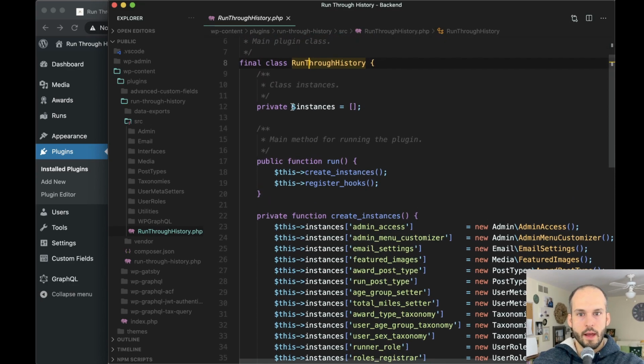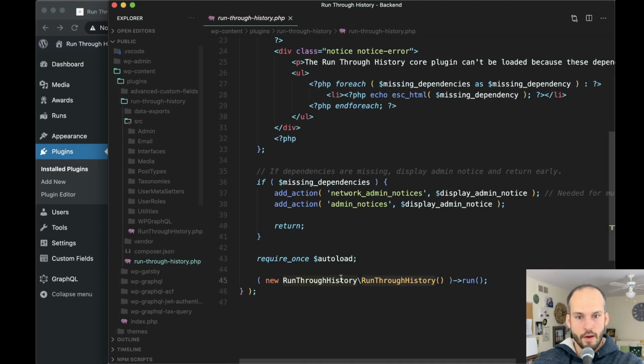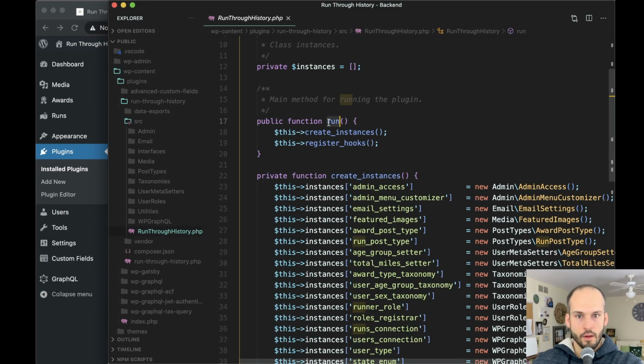So we're setting up an empty instances array right there as a class property. And then here's that run method that we saw a moment ago. So the main bootstrap file instantiates RunThroughHistory and then calls that run method. So when that is called, this is what executes. It first calls create_instances and then register_hooks. So we'll take a look at those real quick.